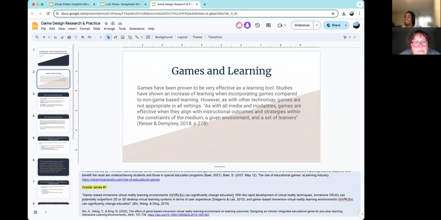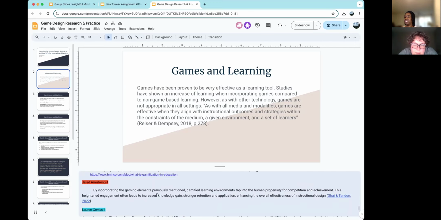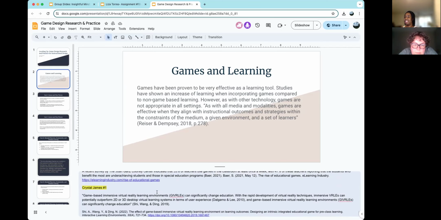And so I highlighted mine yellow. So here we're talking about games and learning. And so I added the information with game-based immersive virtual reality learning environments, GIVRLES, can significantly change education. With the rapid development of virtual reality techniques, game-based virtual reality environments can significantly change education. So that's what I added here.